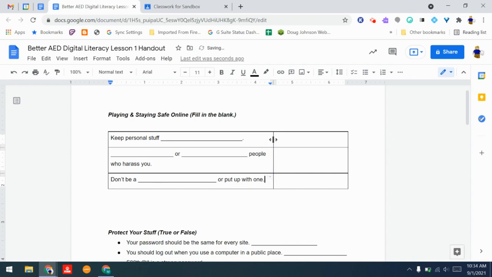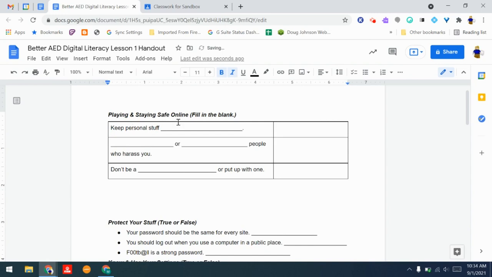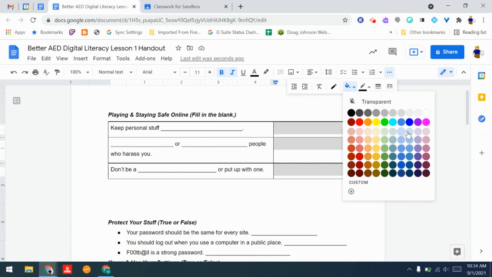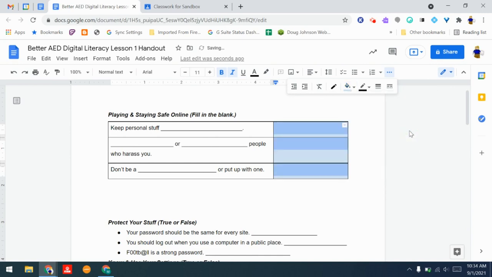Right, now to make it easy on me as a teacher, I am going to highlight the answer column. And you don't have to do this. This is sort of a little extra step, but I'm going to highlight it and I'm going to find my paint bucket, which sometimes hides under these 3 dots. Other times you'll see the paint bucket actually on the toolbar. And I'm going to choose a very light color so it's easy on my eyes.